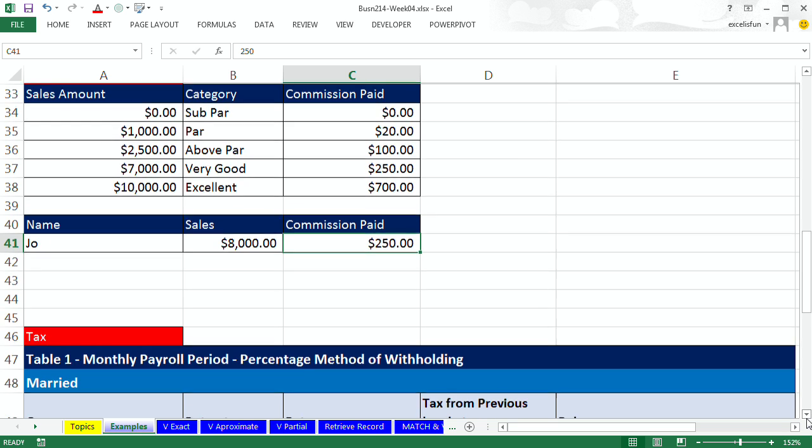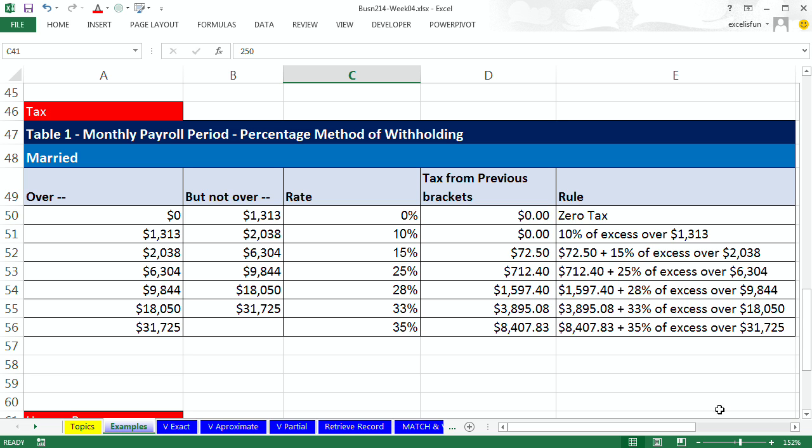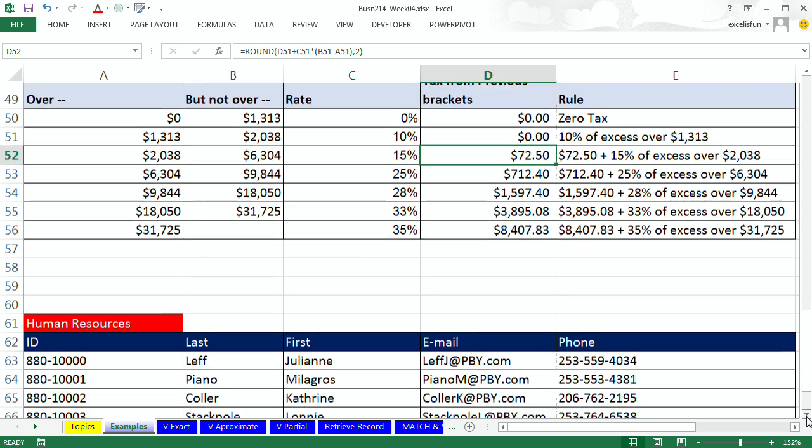Another example of a table and a lookup situation, hey, taxes. This table is straight from the IRS. So to fit in this category right here, you have to have over $2,038, but not over $6,304. So we might need to look up the tax rate or the taxes paid from previous brackets. We'll see all of these examples in this video.